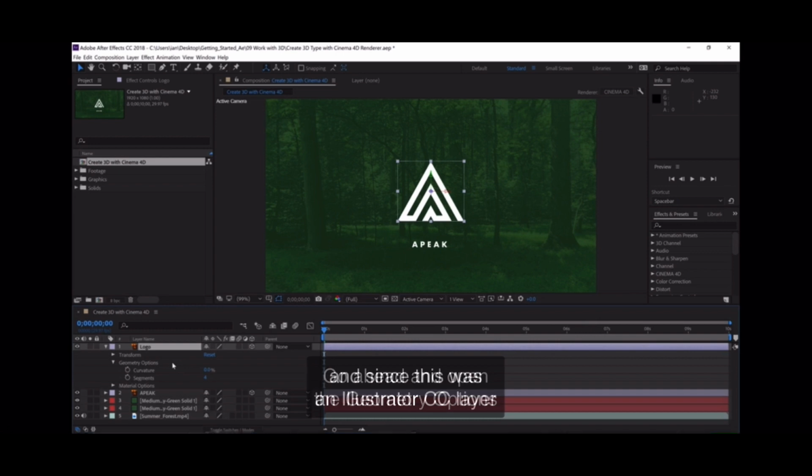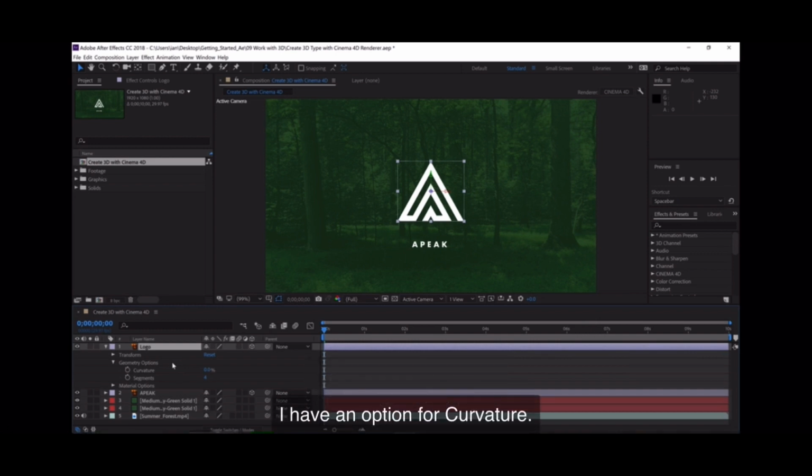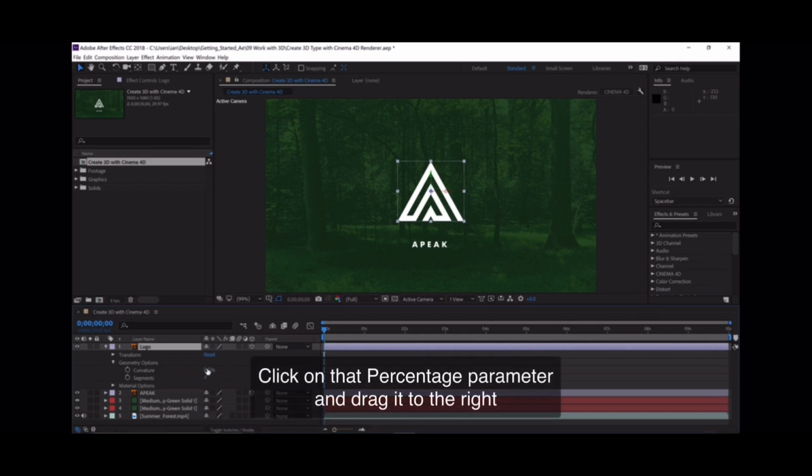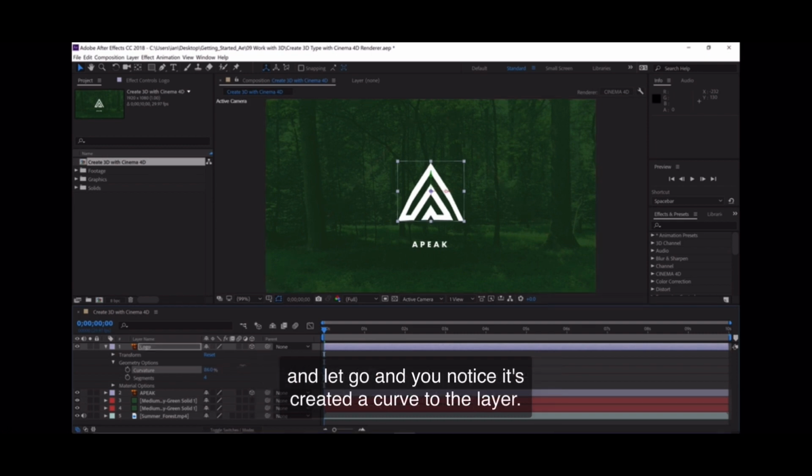And since this was an Illustrator layer, I have an option for curvature. Click on that percentage parameter and drag it to the right. Let go, and you notice it's created a curve to the layer. If you increase the number of segments, it will smooth out that curve.